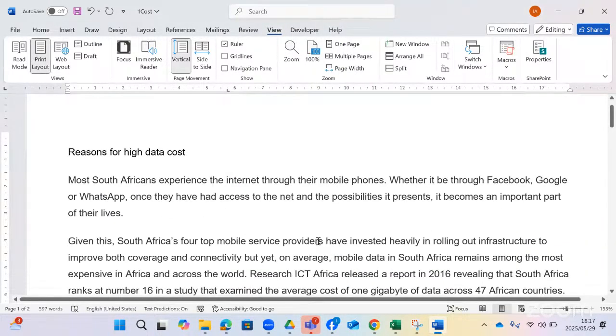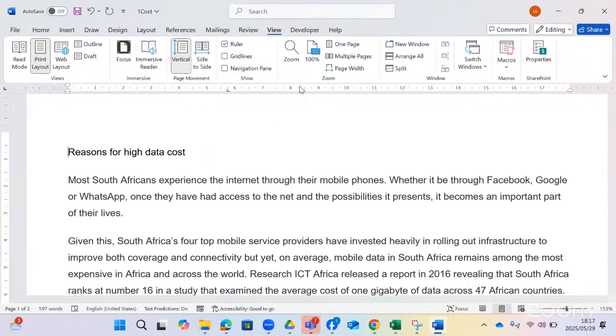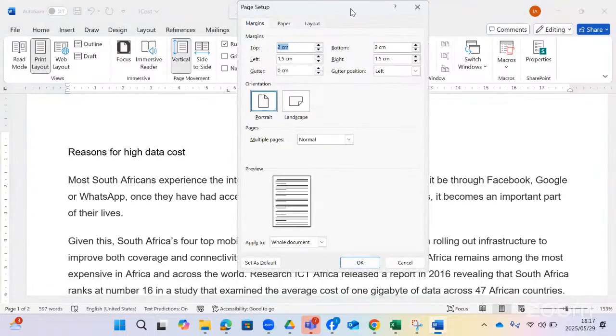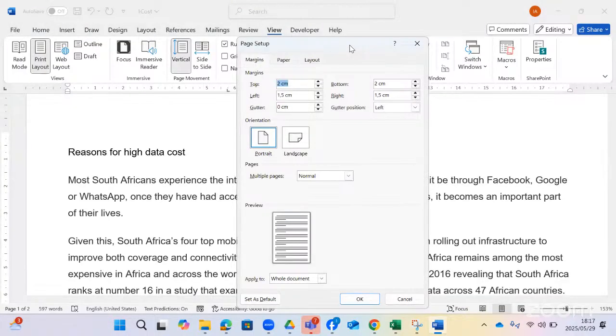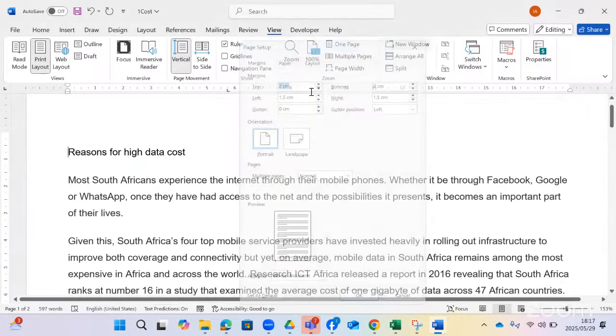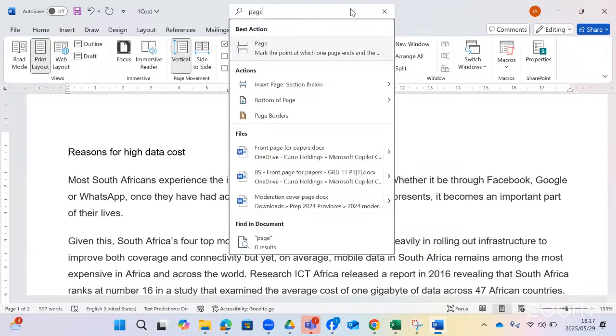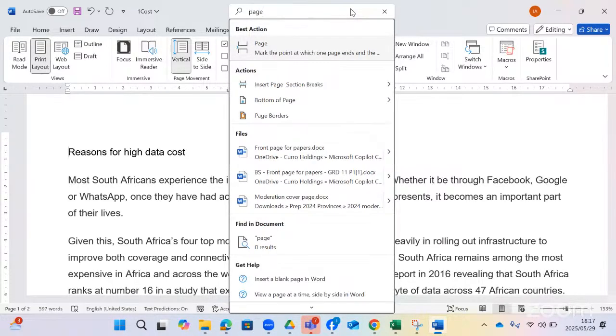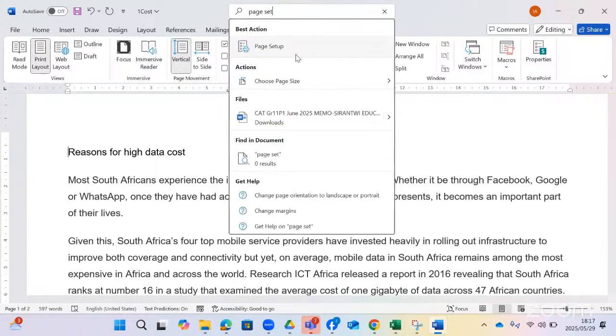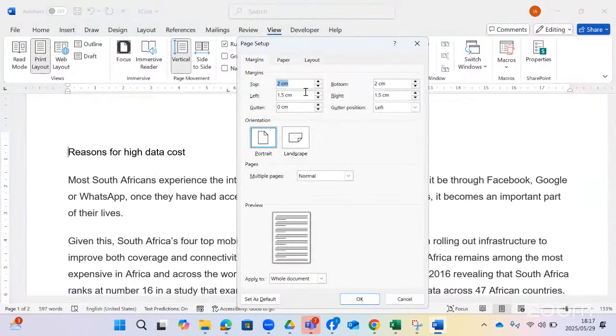So I'm advising you whenever you get questions about margins and others, just go to the ruler settings, double click anywhere inside the ruler, and then it's going to open the page setup for you. Alternatively, if you are not able to do that, there is a search button or tool here, and then you type page setup. And then it will open that page setup for you.